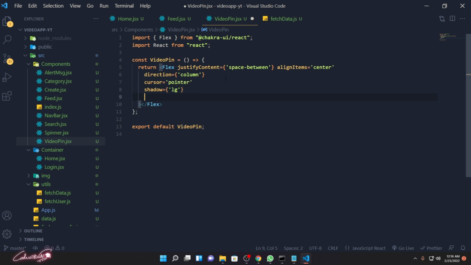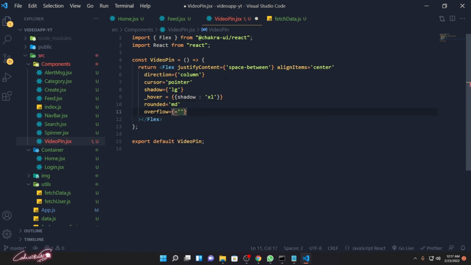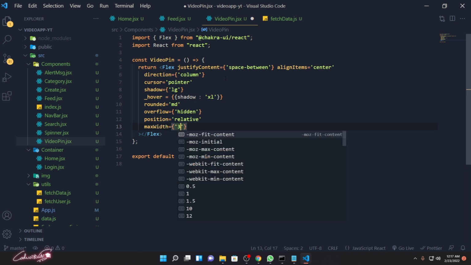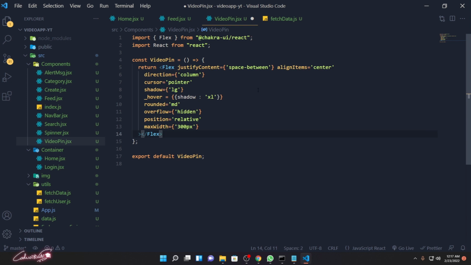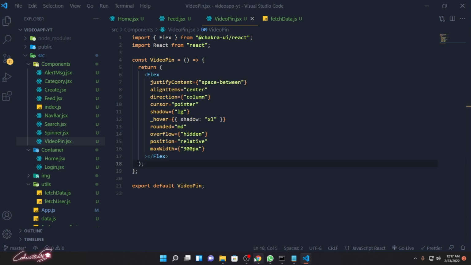And even when I hover over it, I need to get the shadow, which is going to be xl, and rounded medium rounded, we don't need the sharp edges. Overflow is going to be hidden. Oops, my bad. Hidden. Then position is going to be relative. Maximum width is going to be 300 pixels. Save the changes. Now let's go ahead and see what we have.